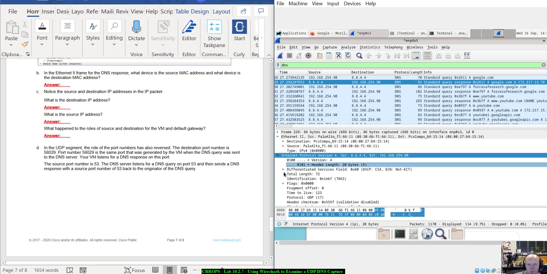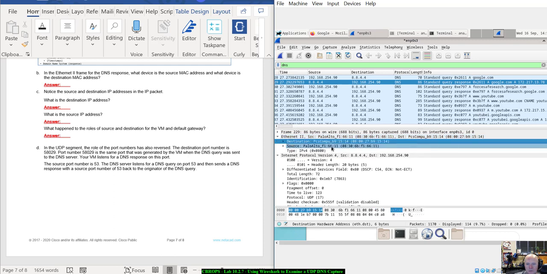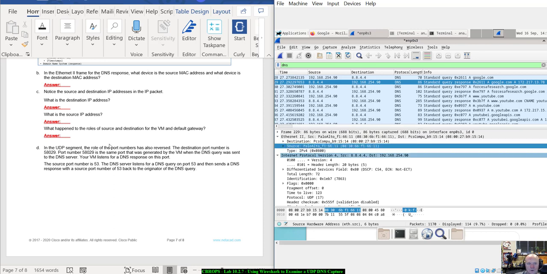So the Ethernet 2 frame for the response packet, query response. So destination, source. What device is the source MAC address and what device is the destination MAC address? Notice, since we're talking about MAC addresses in frames, the source is my firewall, which is my router and the default gateway, and the destination is my PC, or my virtual machine PC.